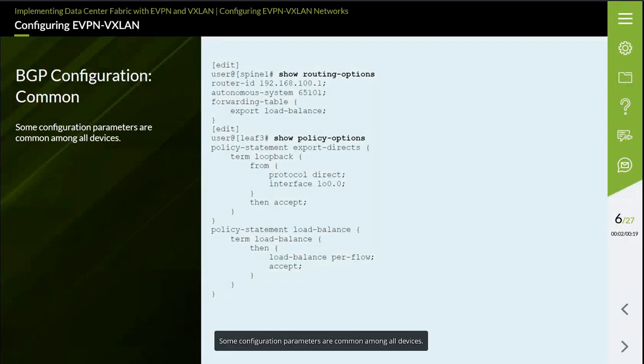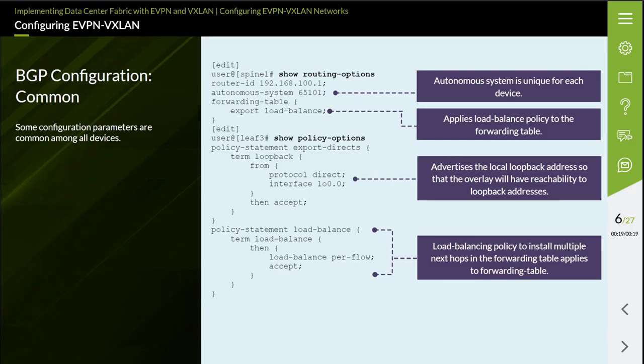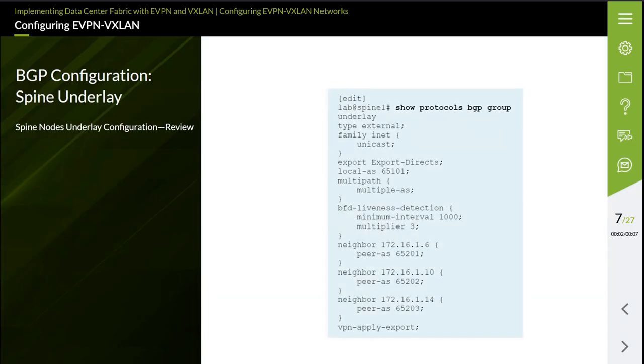Configuration parameters are common among all devices. Since the loopback addresses and directly connected networks on all devices should be advertised, a policy that matches the loopback interface and the direct protocol is configured. A common policy that enables load balancing is also created on all devices and applied to the forwarding table. Here is the example, which is a review of the fabric or underlay network configuration for a spine.